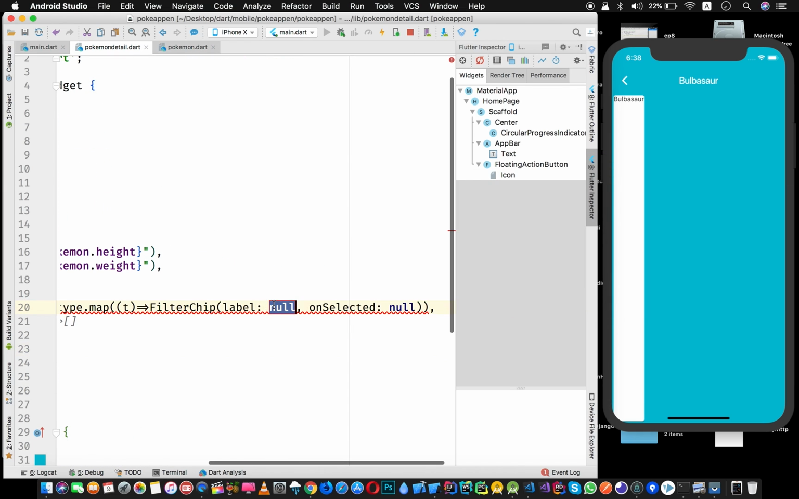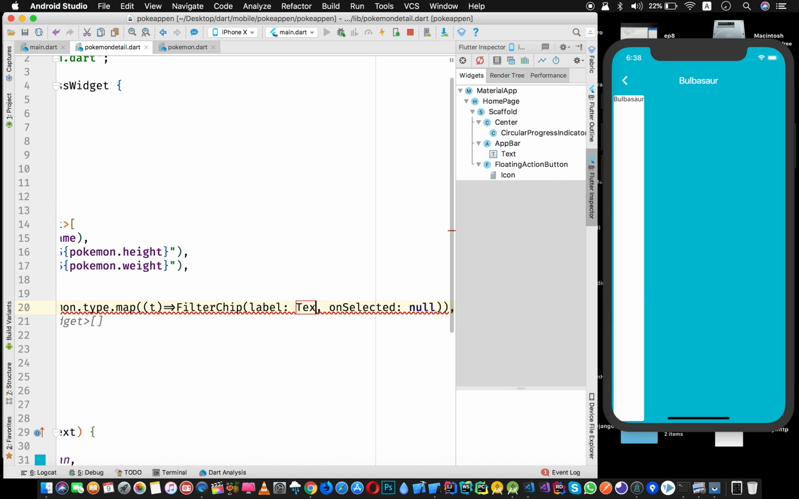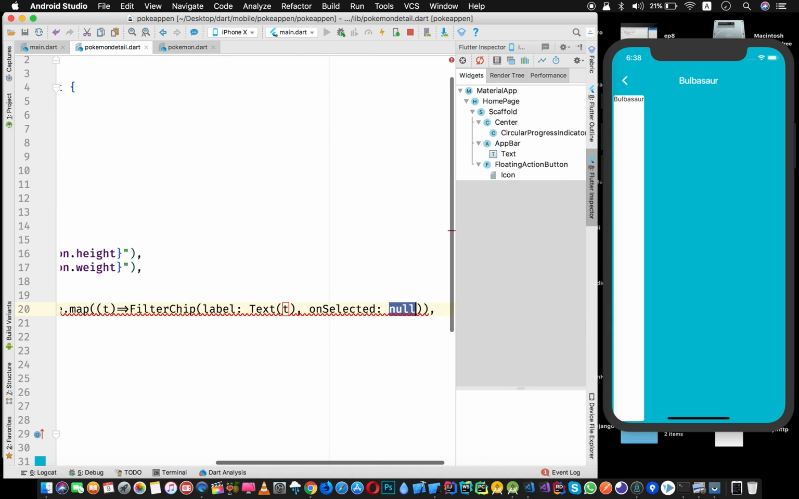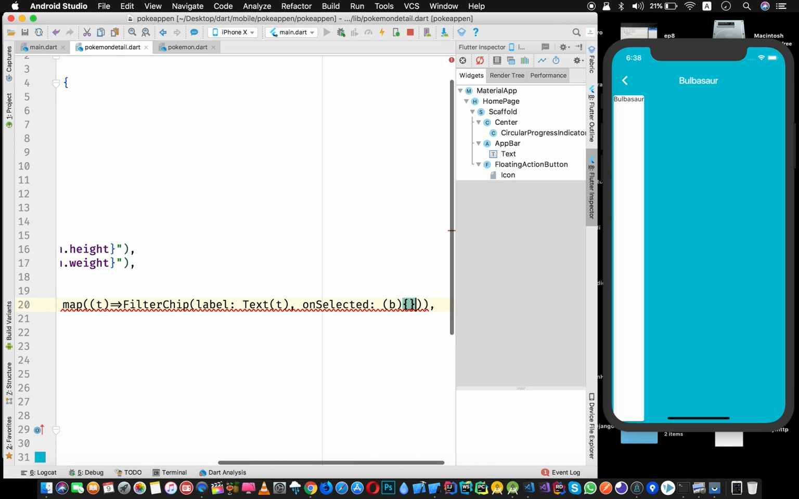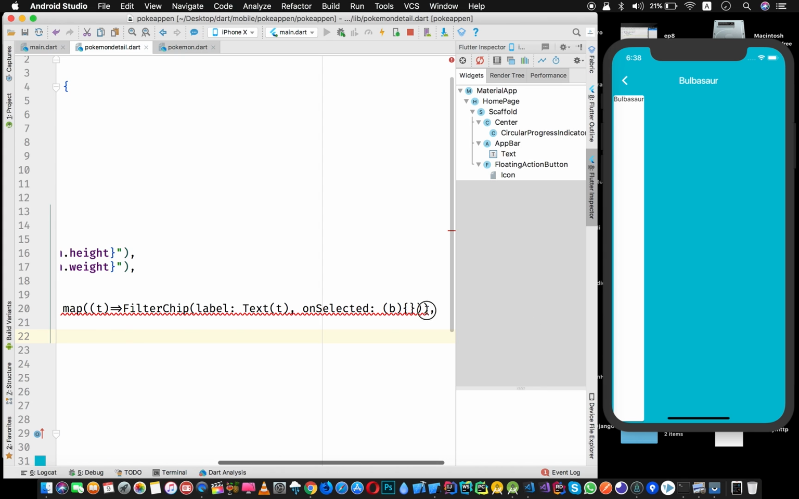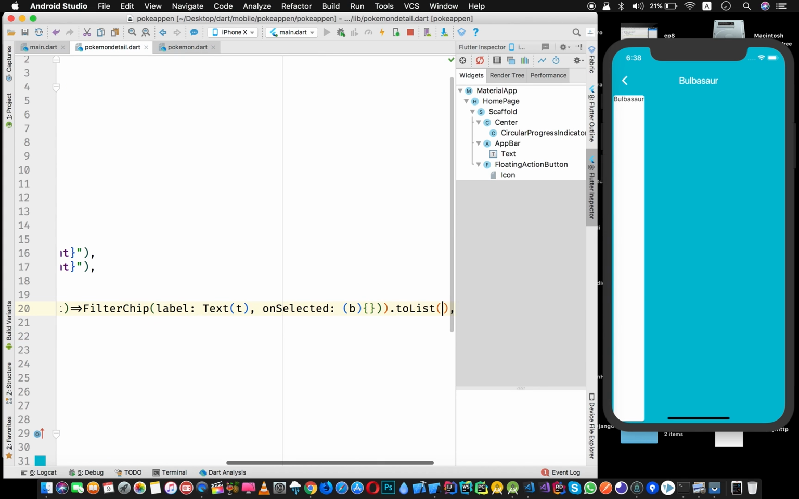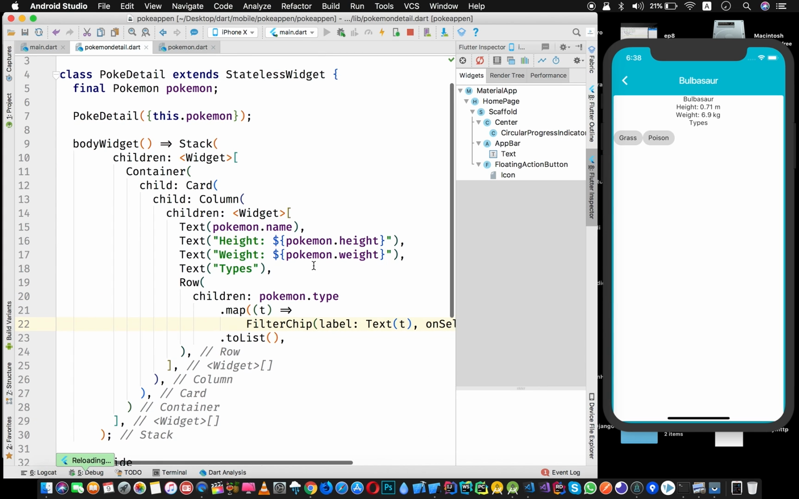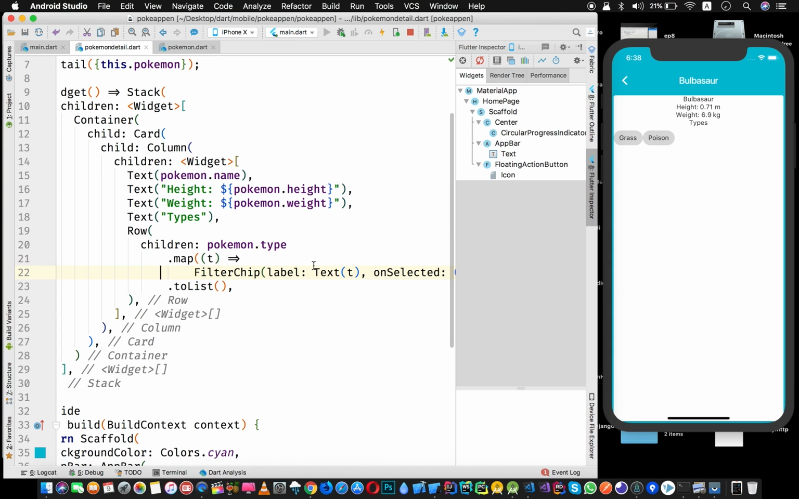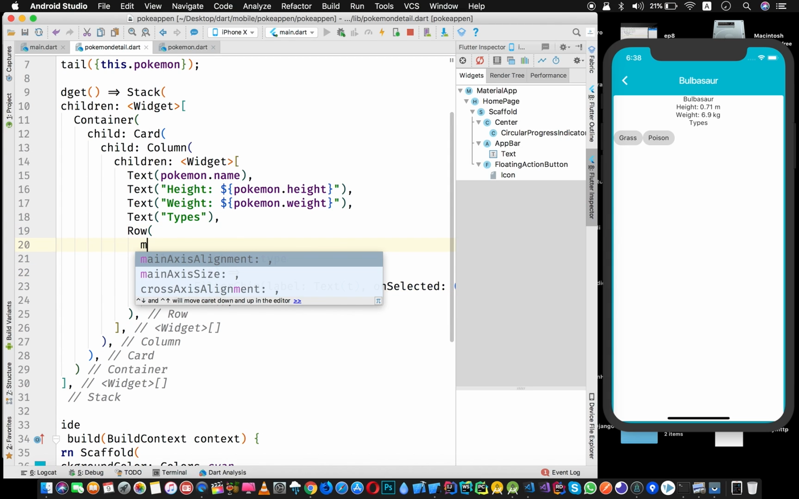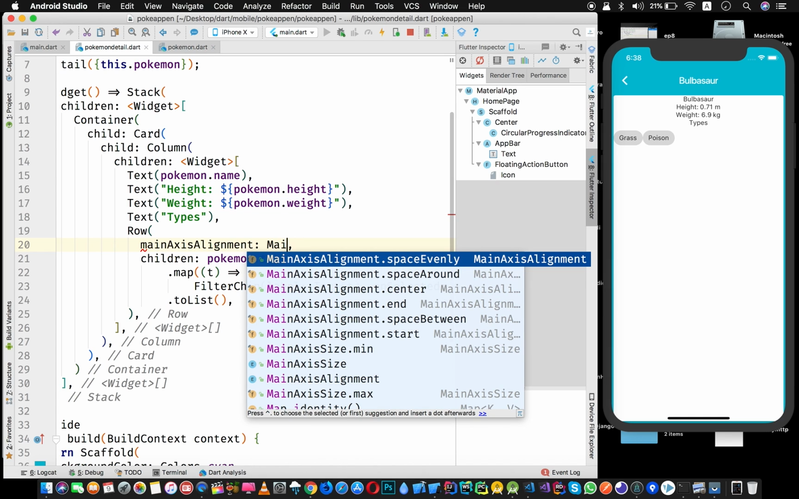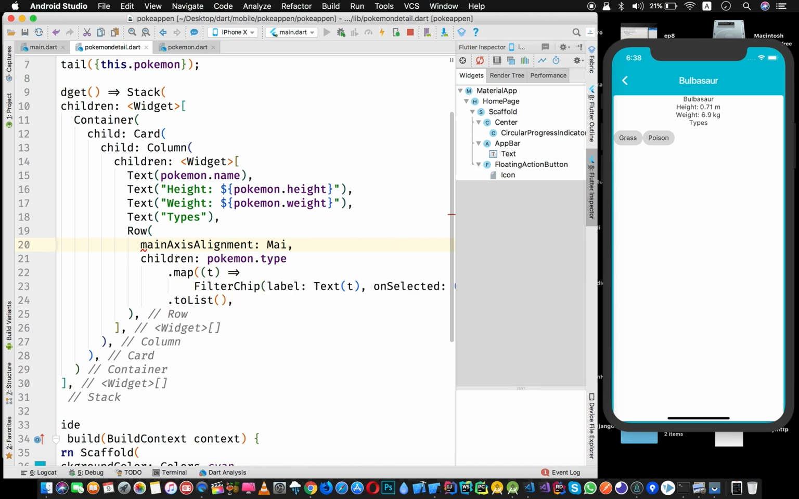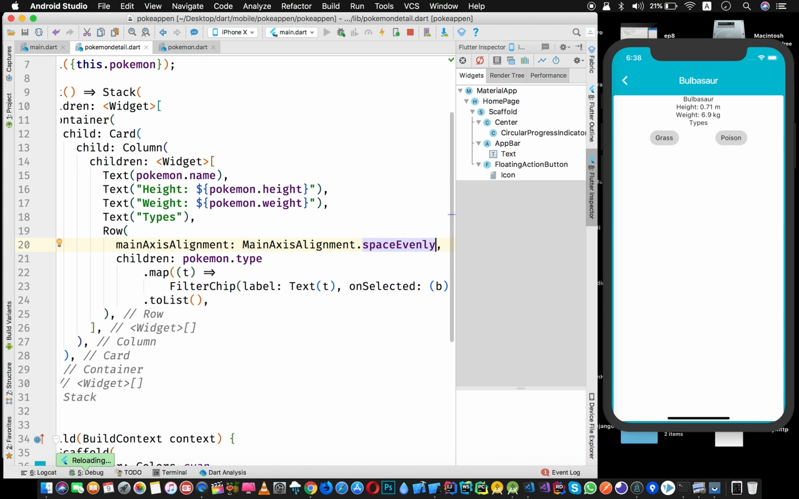Okay, where we can just say we want to show a text, and we will pass the T here, which is the name of the type, and on selected will take a boolean, and we won't do anything here. Okay, and then we will just make it dot to list. Now it should look good, and you can see we have this type grass and poison. Now we can also use this main axis alignment, and let's say space evenly, and it should look good. Yeah, it is looking good.